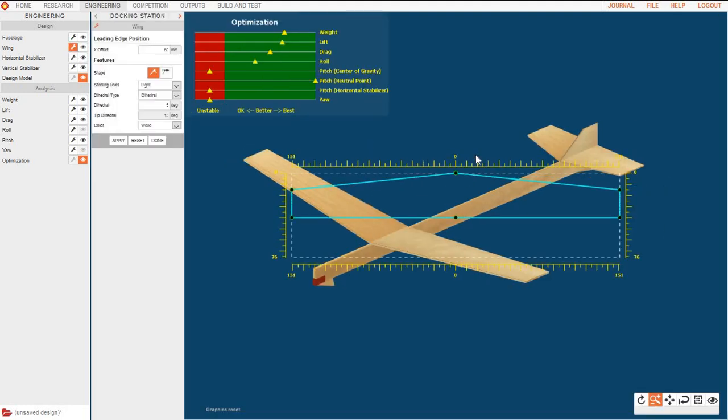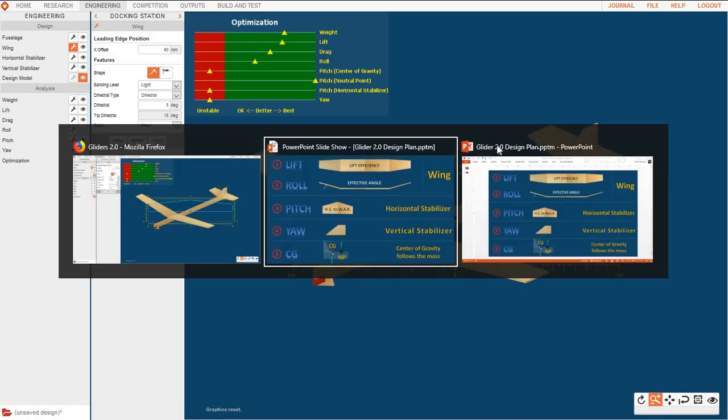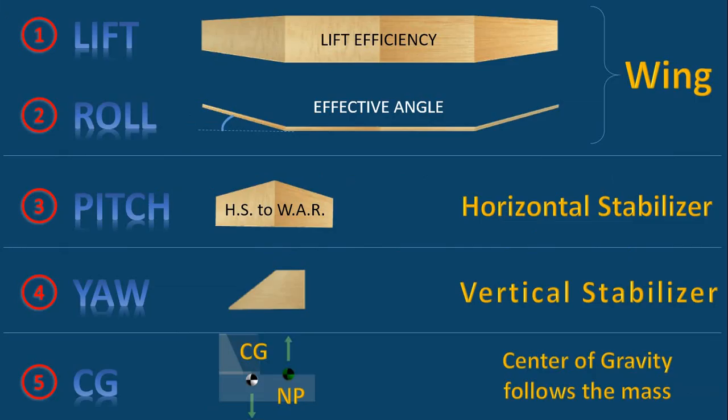Now, we've developed a little pattern for working on our plane, and let me show you what we're doing to try and get our plane so that it'll fly. We start with the wing. Of course, the wing is the most important part of the plane. We start with lift and roll, and we start with lift efficiency and the effective angle. So what we're trying to do is get these two things optimized before anything else.